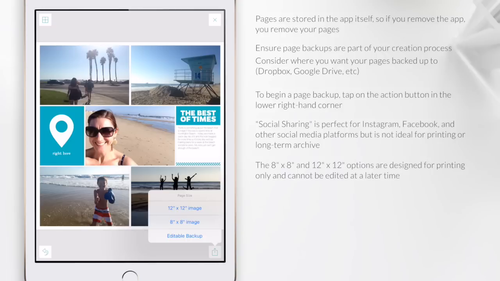But if you save as 8 by 8 and you want to print a 12 by 12, there's a good chance that you're going to compromise the quality of that print because it is saved at a smaller size. I hope that makes sense. Regardless, I always recommend saving as a 12 by 12 image.